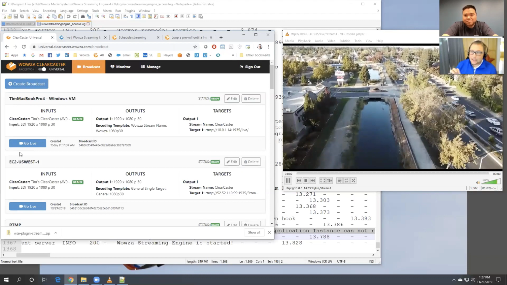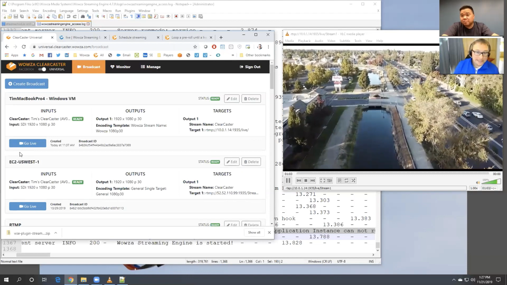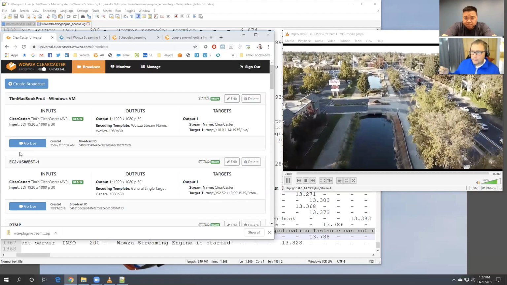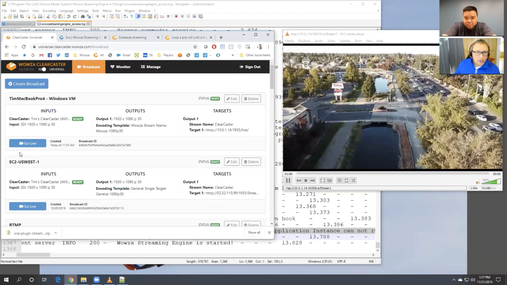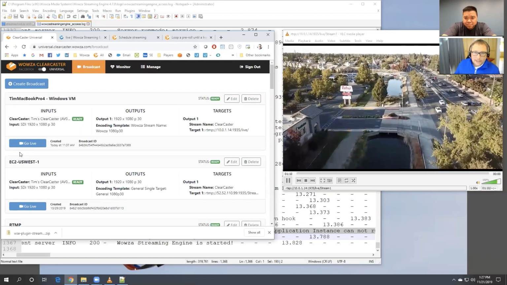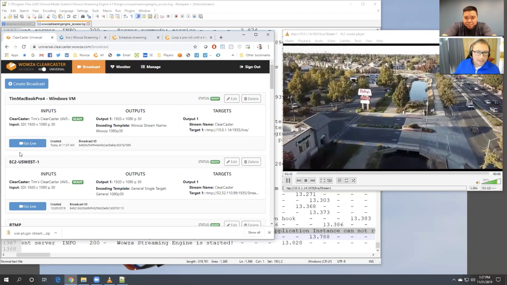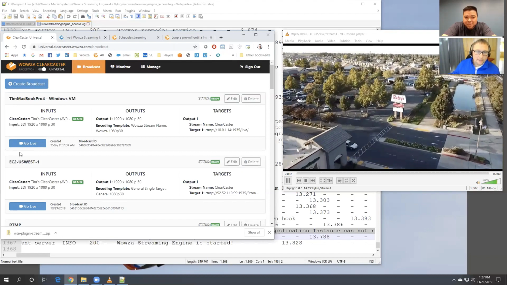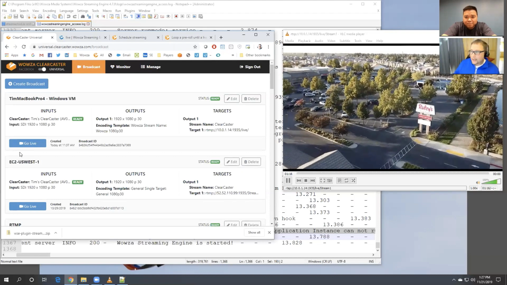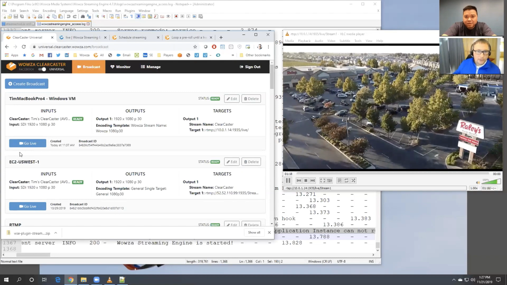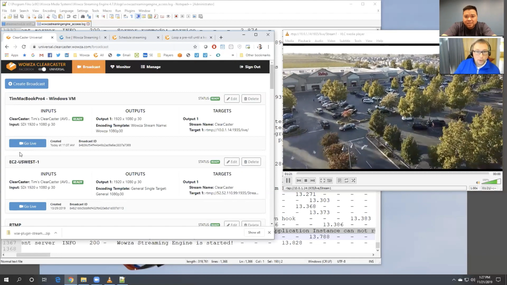Now, one thing that is causing this to be stable is the fact that the frame rate, the resolution, every single detail that's in the recording is exactly the same as what's coming from the Clearcaster. And how did I do that? I actually broadcast the drone footage through the Clearcaster and recorded it in Wowza.